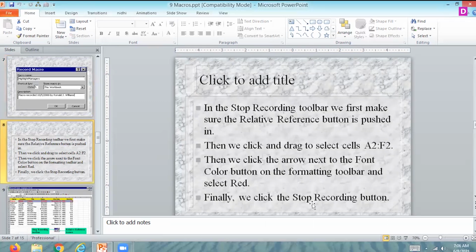Now, in the Stop Recording toolbar, there is recording start and recording stop. In the Stop Recording toolbar, we have the relative reference button, and we push it. Then we click and drag from cell A2 to F2. Then we click the arrow on font color in the formatting toolbar and select red as the font color. When we click on Stop Recording, the recording stops.